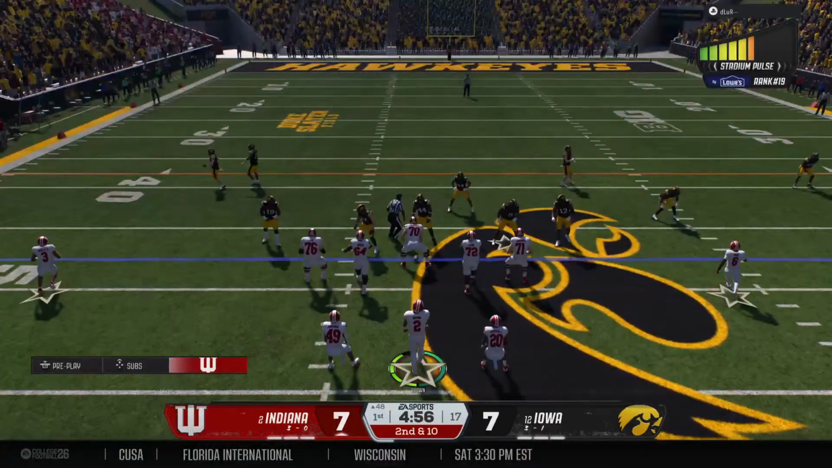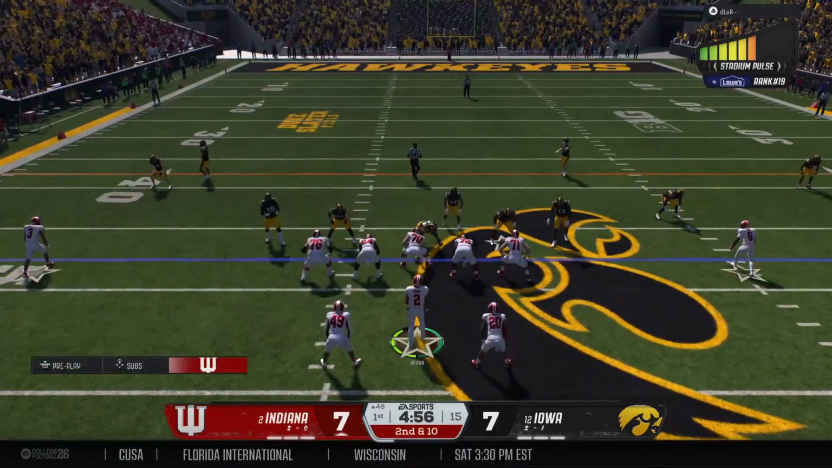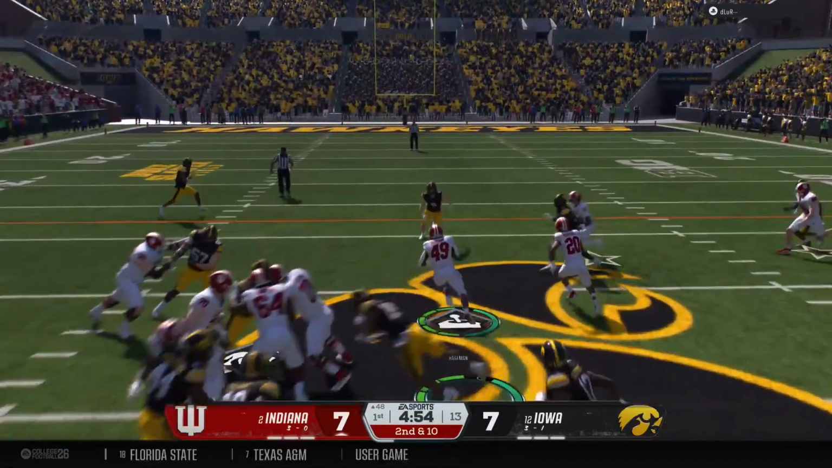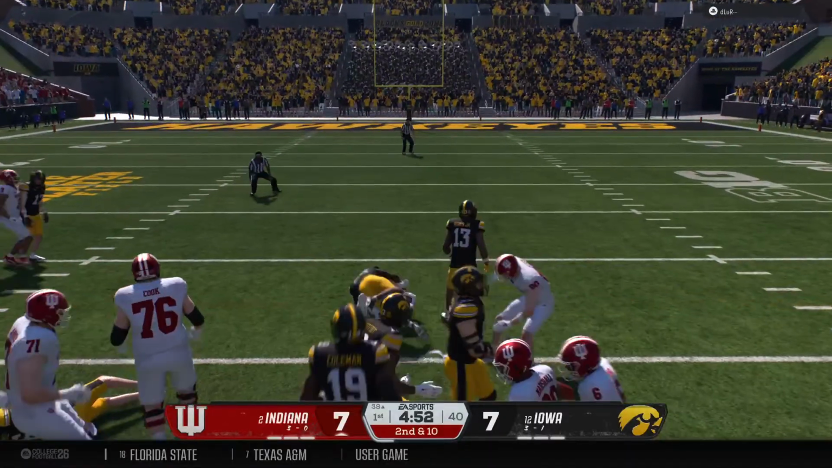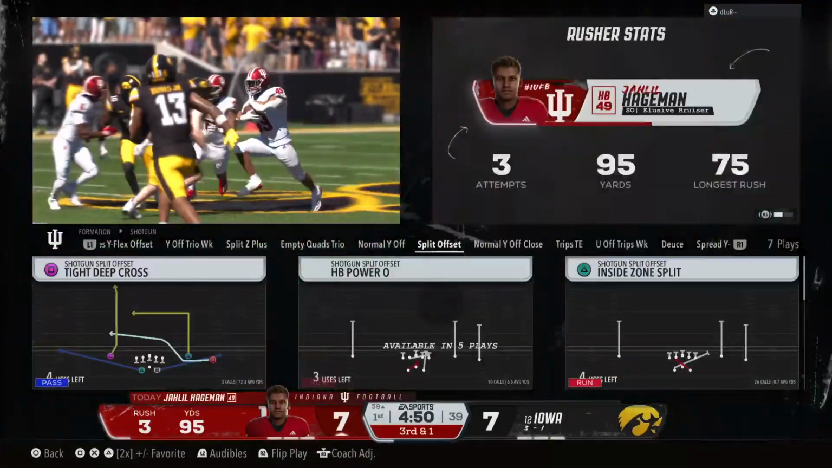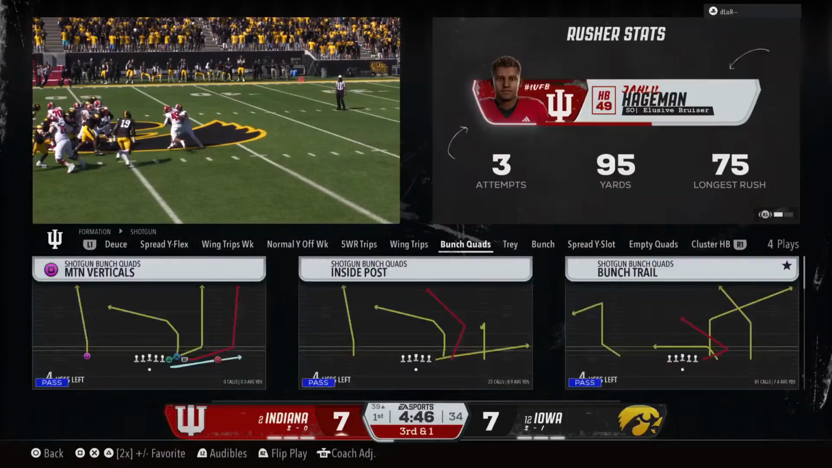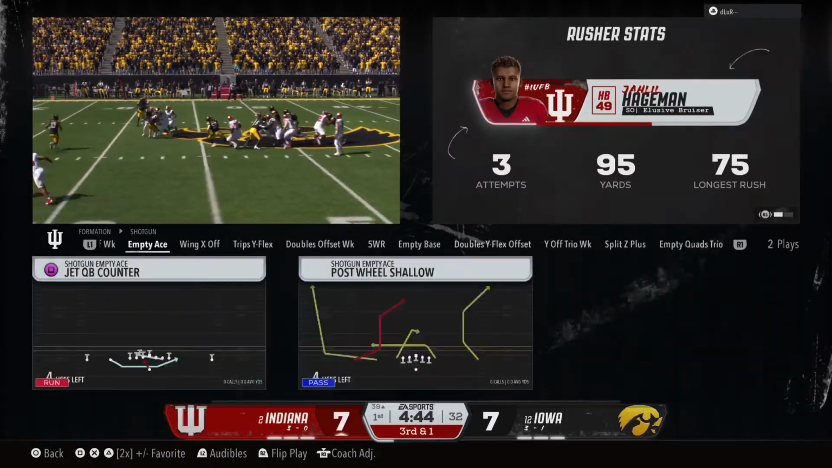What will they dial up on second and a long way to go? They'll run it from the gun. Plows through the defense. The margin for error is so small in this conference, it's really imperative to get off to a good start in Big Ten play.